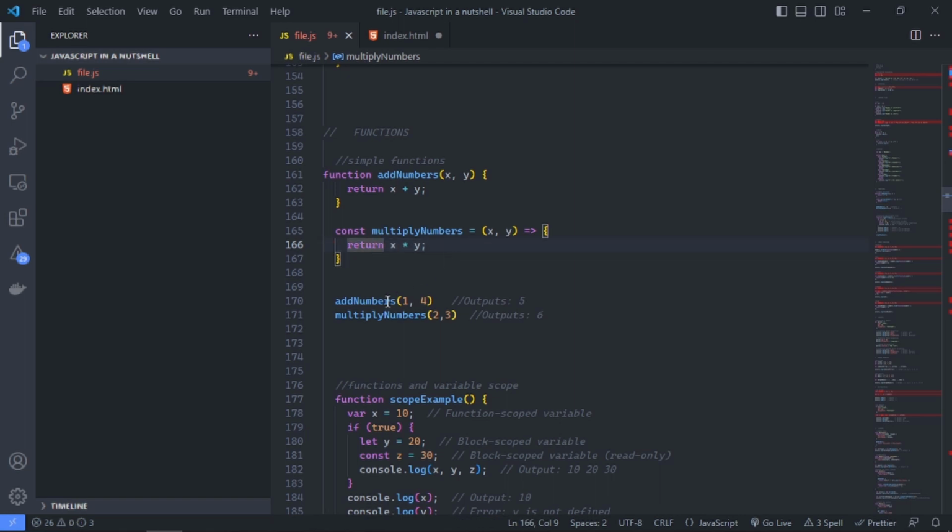When the user wants to call this function, the way you call it is you put in the function name. So you have addNumbers, then you put the first value, which is going to be 1 in this case. So x is going to take the value of 1 and y is going to take the value of 4. You are adding these two numbers and returning the result, which is going to be 5. multiplyNumbers(2, 3): x is going to be 2, y is going to be 3. So it's going to return the multiplication of 2 times 3, which is 6.